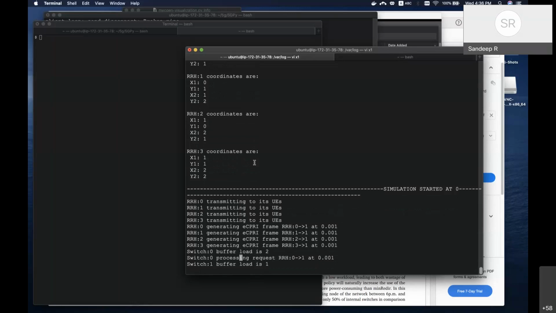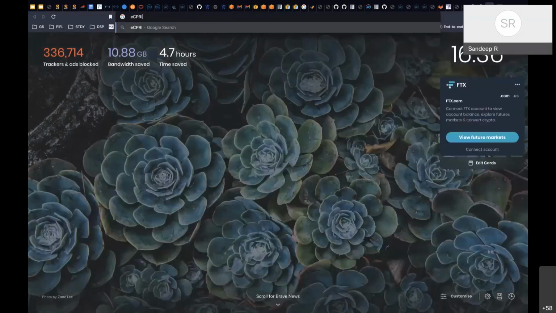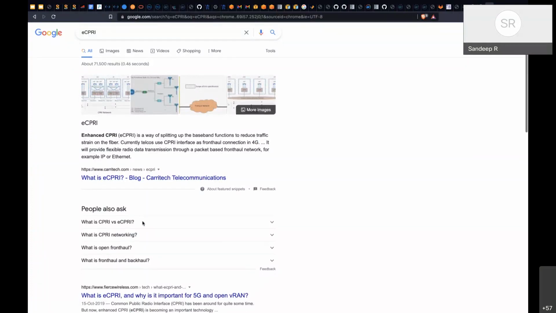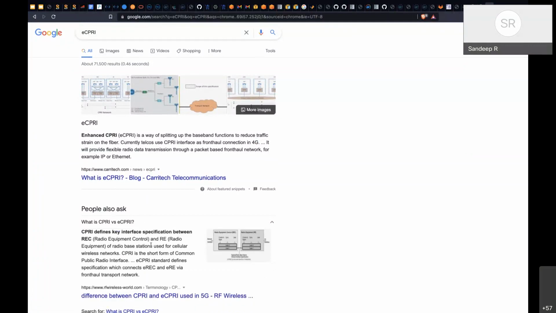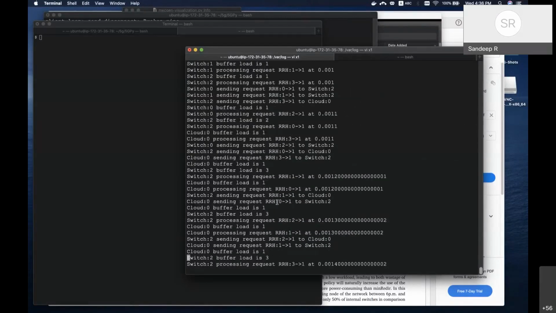eCPRI, I think it is some, I don't know what eCPRI means. Just take a look and understand what eCPRI means. Enhanced CPRI. Okay, so some broadband based radio equipment, something related to radio. Okay, cool. So they've done all of this, and then they have started sending the data.